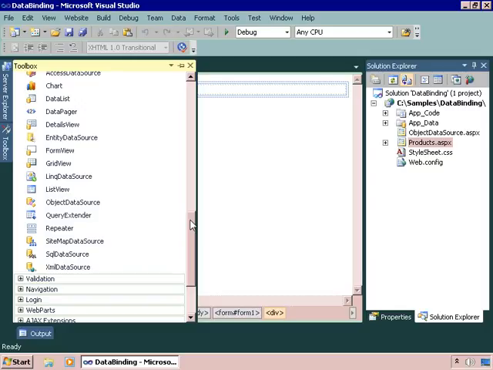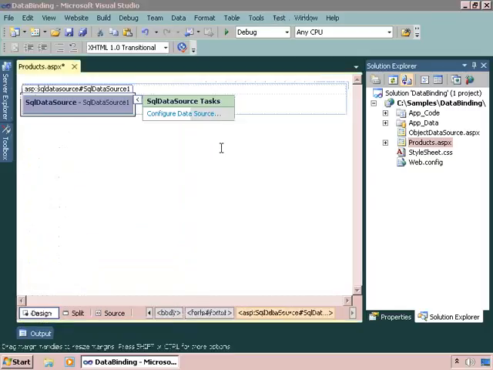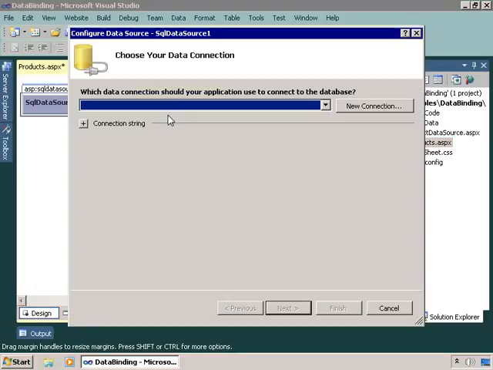I'm going to take the SQL data source control and drag it onto the page. You can see that there's really no design time experience for that control. It's just a blob on the page. But there is this Smart tag here, which allows me to choose tasks. And the only task that's important right now is to configure the data source.